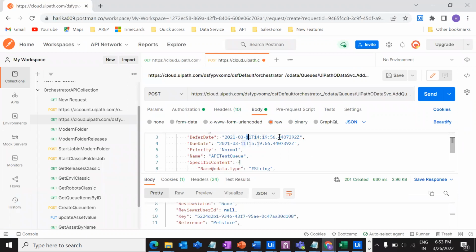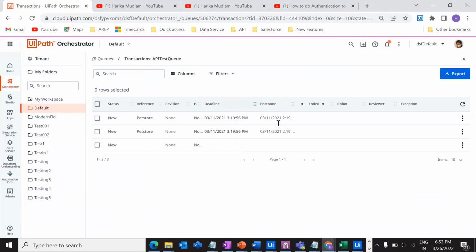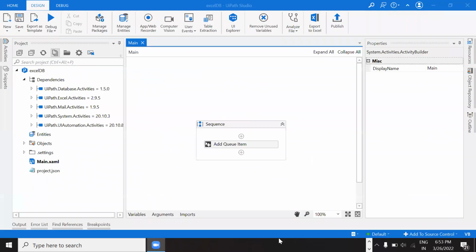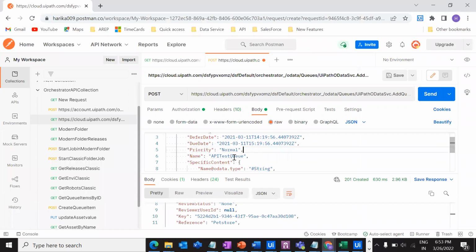If you see here, 14 means it's a 219, so that refers to the postpone time. You have to start it by this time, and you have to end it before 319. Those are the values that you have to provide, and these are the parameter or attribute names that you have to provide. So defer date and due date refer to those particular values.